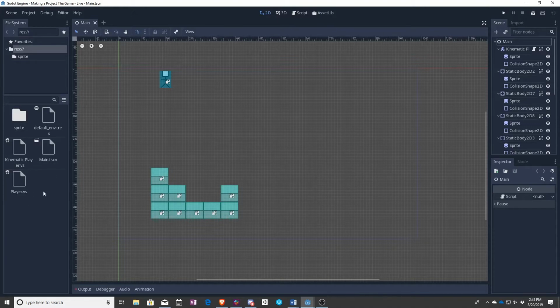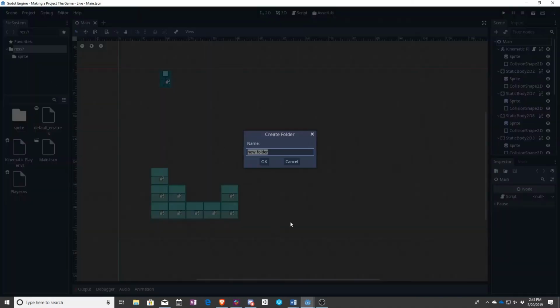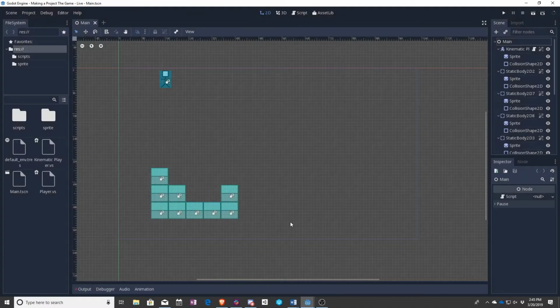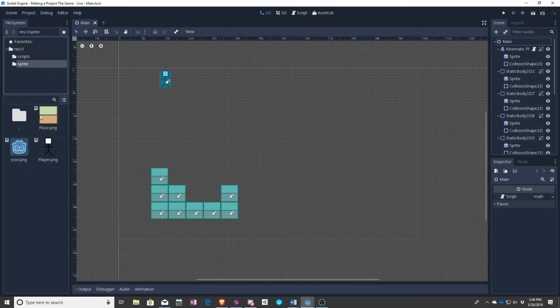We also have 2 different scripts. So let's go ahead and make a scripts folder. And now that we have a scripts folder, we could take anything with this VS at the end, or with one of these little gears with a VS under it, and drag that into the scripts folder. Now that we've done that, it's a lot easier to go and find what we need.